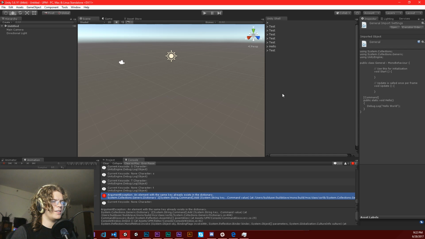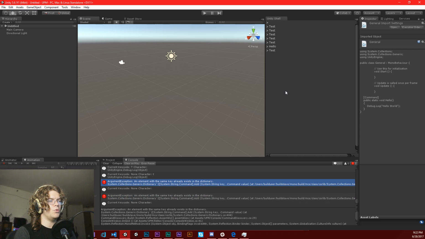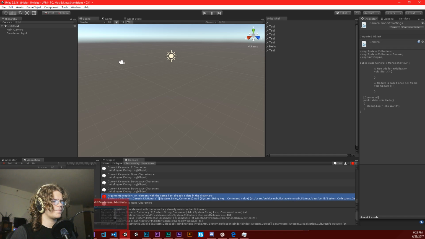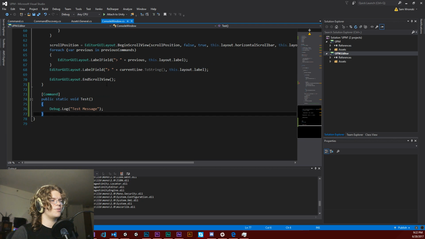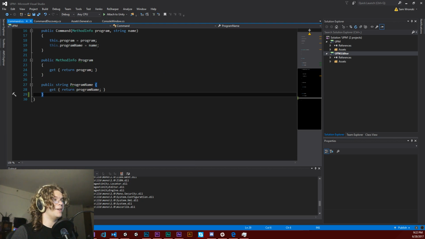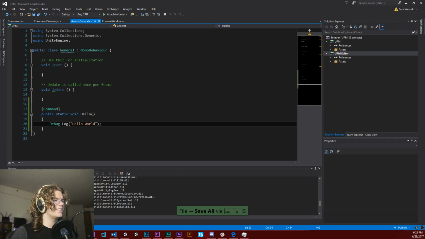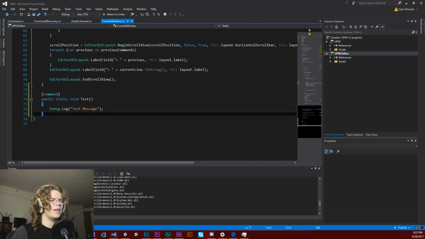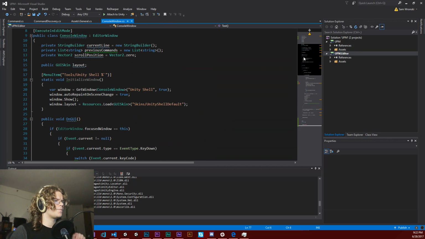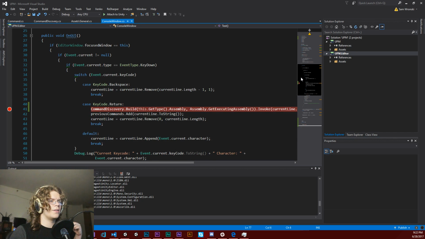Element with the same key already exists in the dictionary. Oops. I have broken things. So we have a duplicate somewhere, which I wasn't checking for, so that kind of makes sense. Let's see here. Hello. And I don't see anything else. Unless this is doing the same loop twice. Unless this is looping over the editor thing twice.